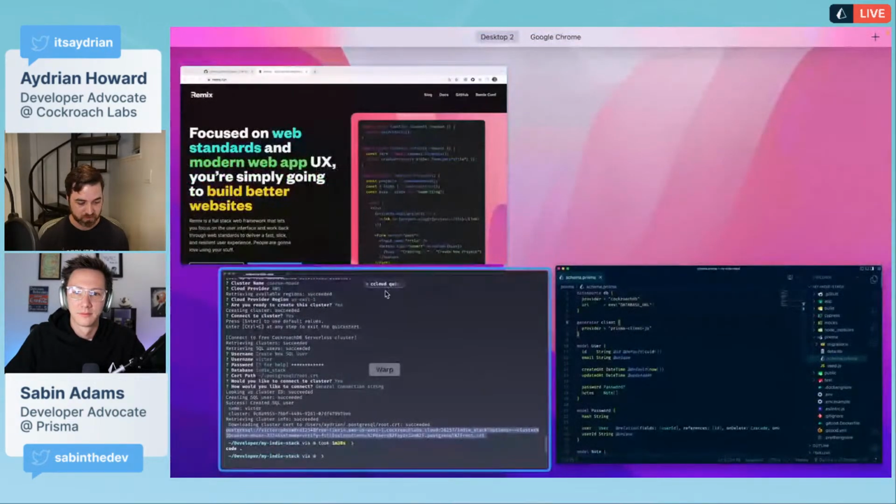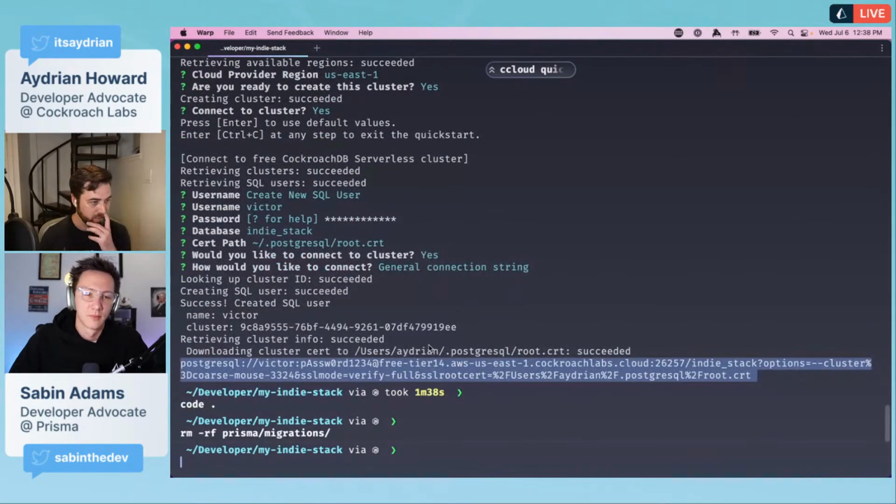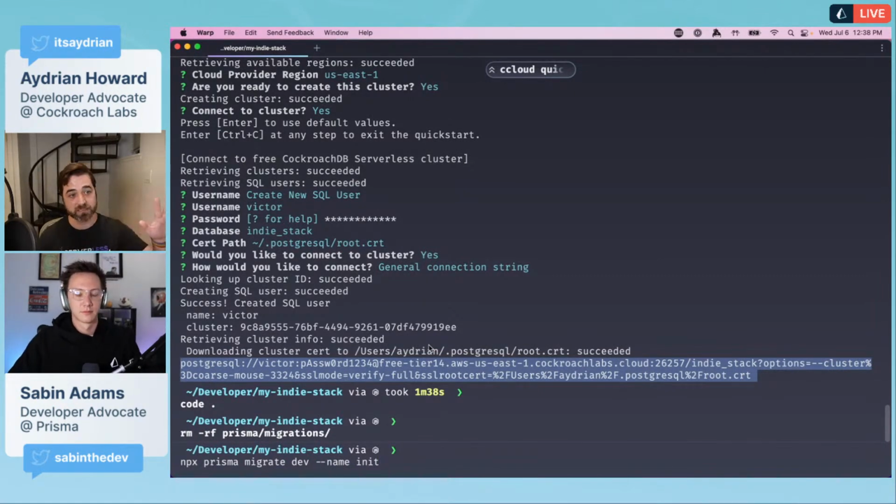Now because the stack automatically ran the Prisma migrate, we need to remove that. So let's go back over here and remove the Prisma migrations folder. We're just going to do an rm -rf prisma/migrations. And then we're able to create a new initial migration. So we can run npx prisma migrate dev --name init. What this is going to do is take the schema file that's already available and push that to our CockroachDB instance.